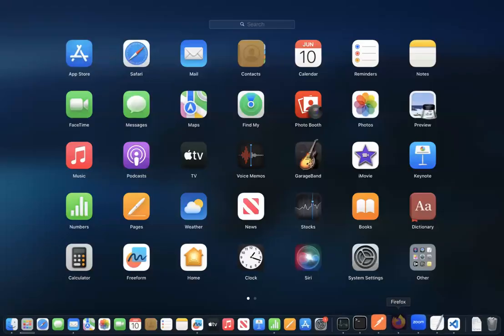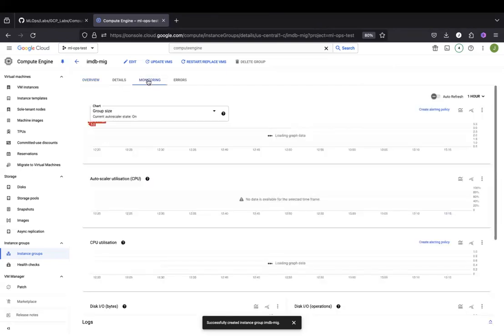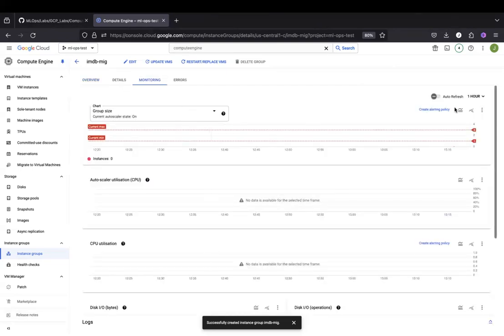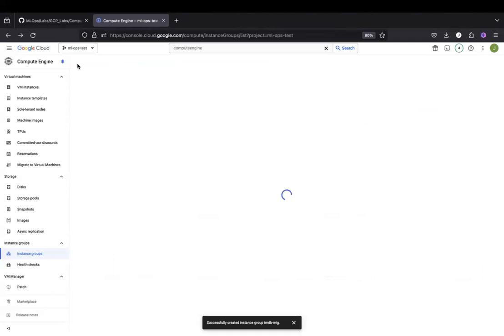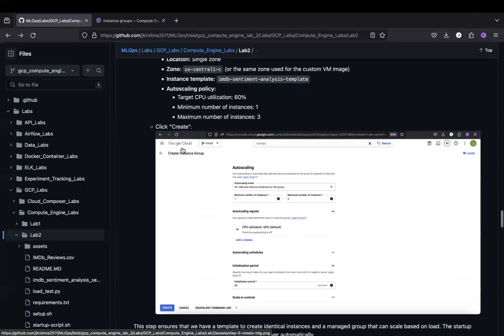Let us get back to the console. We can also see that the number of instances on our managed instance group is set to 1, which is the minimum. And we can go into monitoring. We can see that there isn't any significant load as of now because we have just created the instance group, but we have not simulated any load to it. So let us get to our next steps.